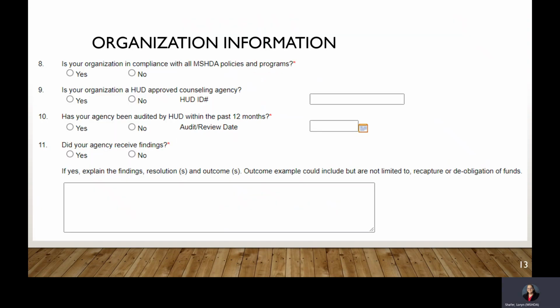The next section asks if your organization is in compliance with all MSHDA policies and programs. Then it goes into whether your organization is a HUD-approved counseling agency and asks about HUD audits in the past 12 months, including findings. It asks if your organization, including individuals, entities, and contractors, is listed on the HUD debarment list. It also asks if the organization, employees, or contractors have been indicted for a violation under federal law relating to an election for federal office.